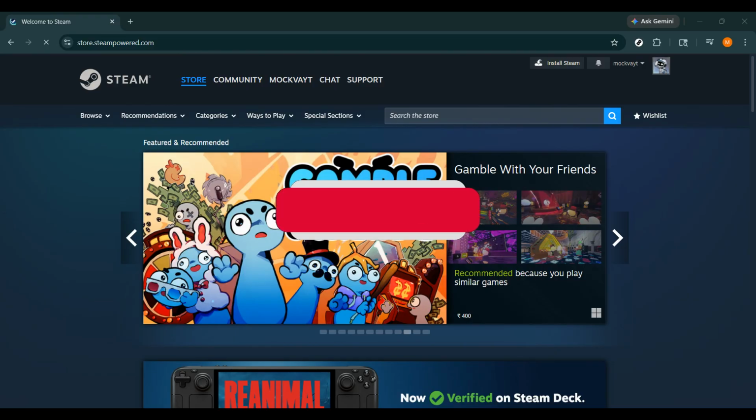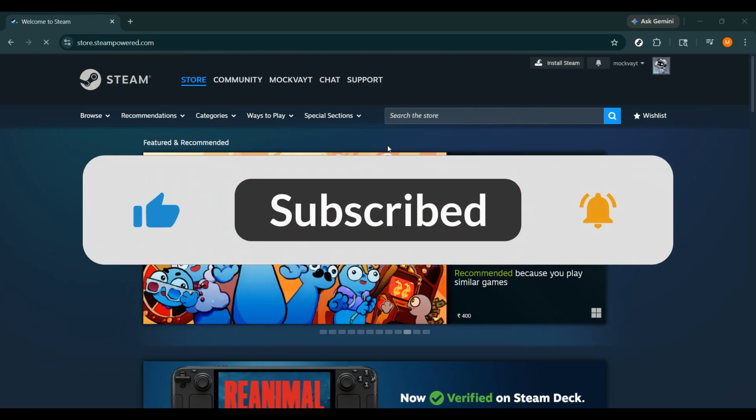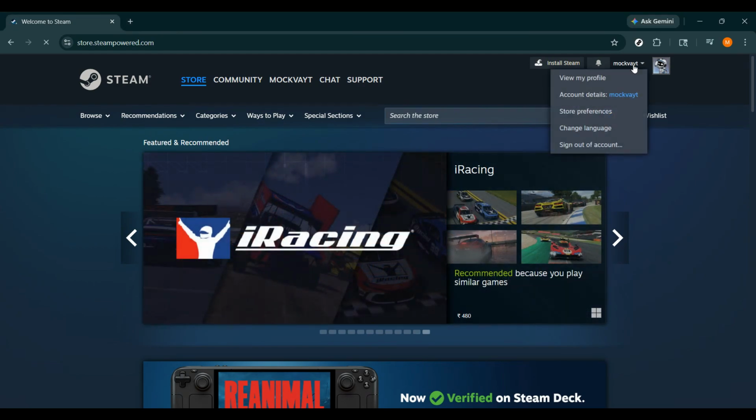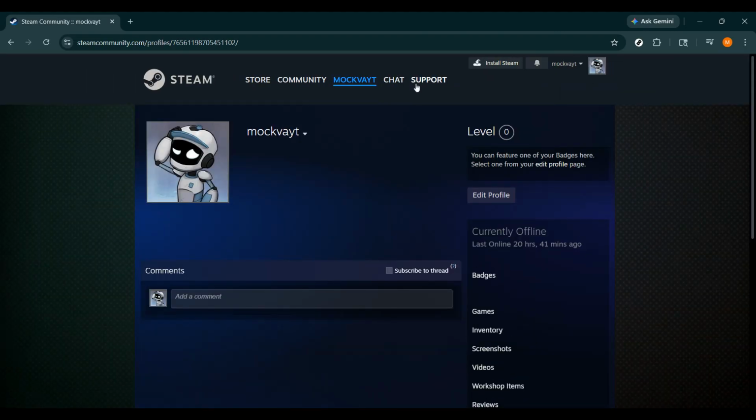First, open your browser and go to Steam Community, then log in with the Steam account you want to use. Once you're signed in, look at the top right corner of the page and click your username. From the menu that appears, select View My Profile. This will take you directly to your Steam profile page.